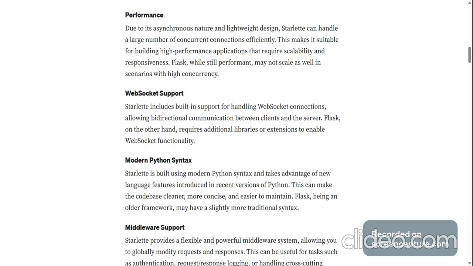WebSocket support. Starlette includes built-in support for handling WebSocket connections, allowing bi-directional communication between clients and the server. Flask, on the other hand, requires additional libraries or extensions to enable WebSocket functionality.